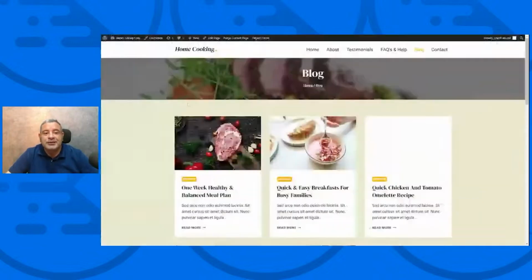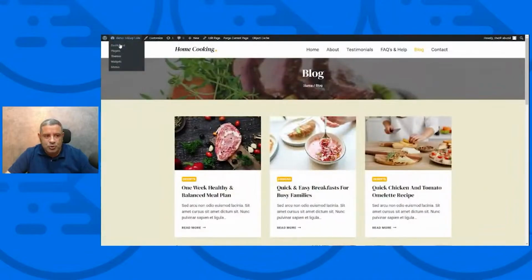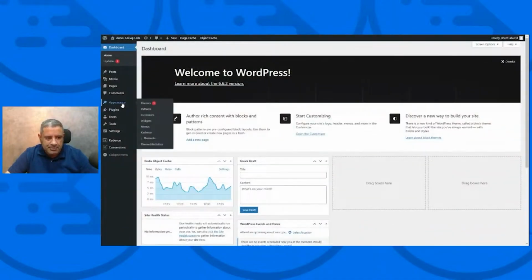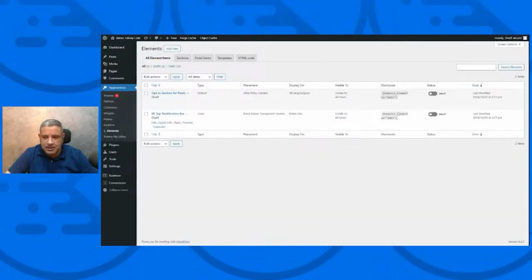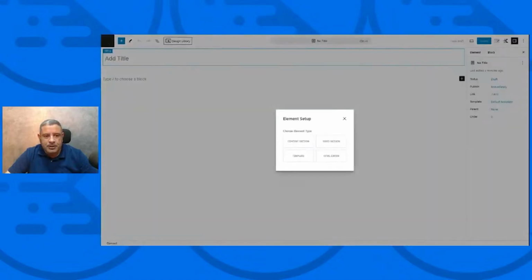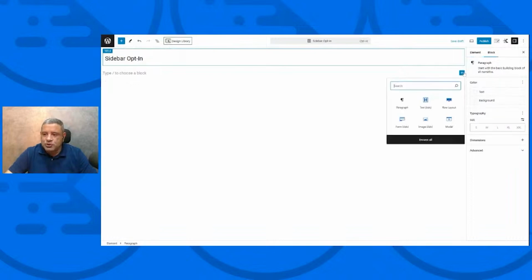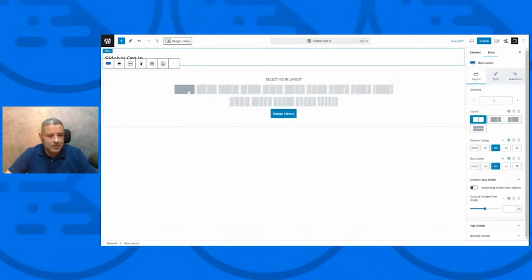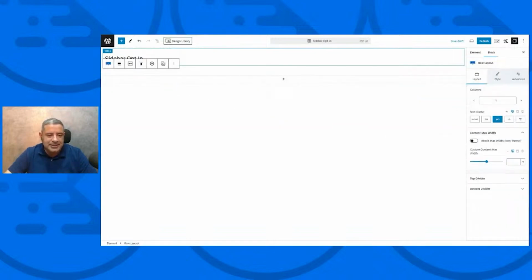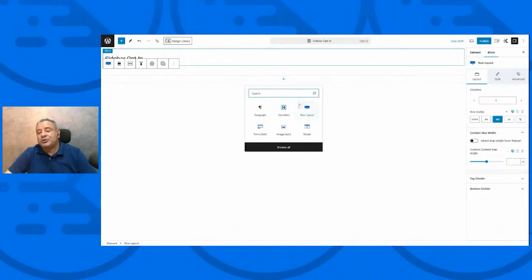Again, using the elements part. So let's go to the dashboard here. Appearance, let's go to the elements. And let's click add new. Choose the content section again. Let's say sidebar opt-in. And let's choose a row layout. And this is a bonus step for the guys who are staying till the end.